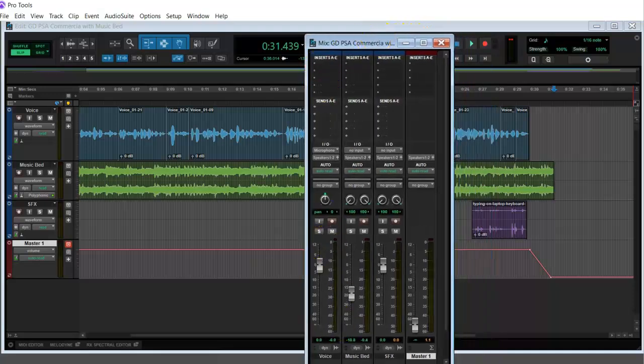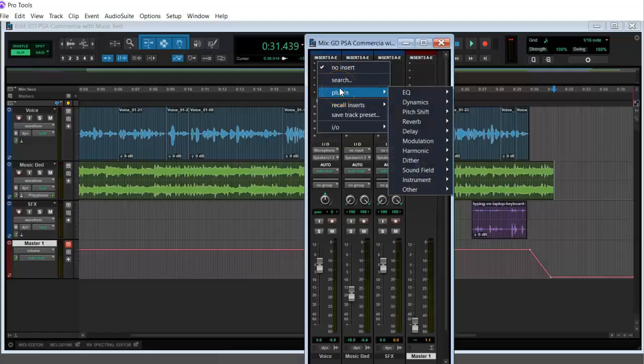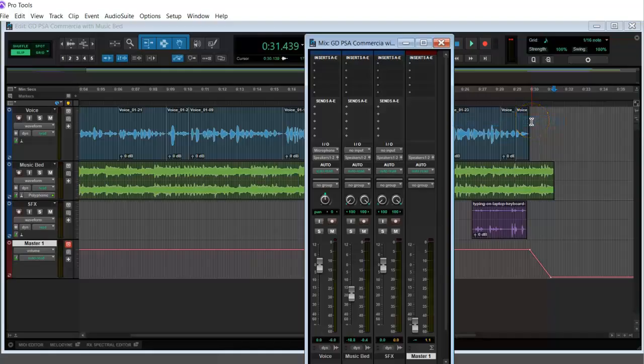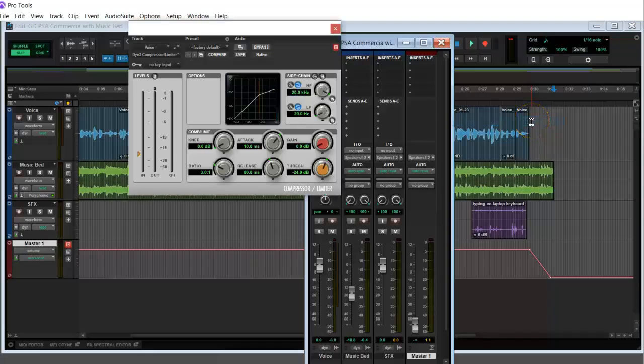So I go to the vocal track, which is this first one. Go to the top where it says insert A-E. You're going to the first slot, which is A. You're moving cursor down to plugin. Then you're moving to the dynamics category, and then you're choosing DYN3 compressor / limiter mono. You're going to click it. Give it a second to open up the compressor. This is going to make my voice sound a little fuller.